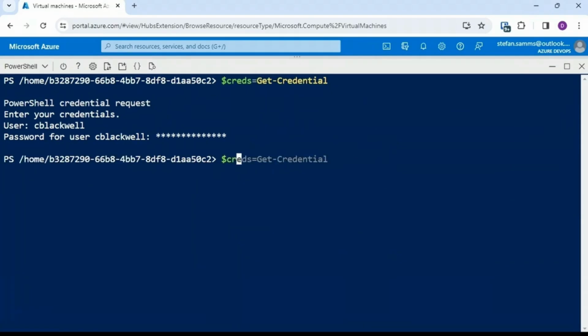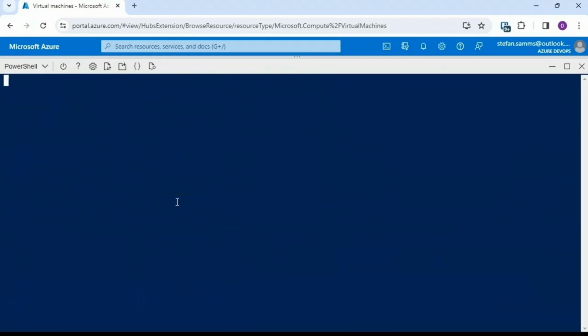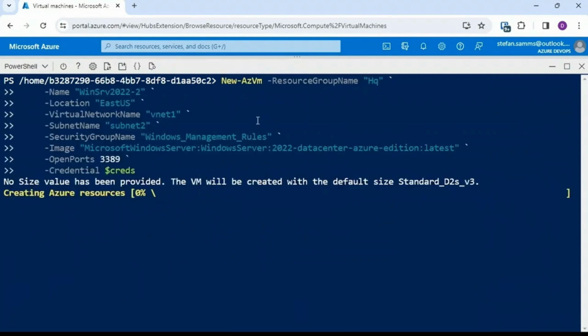So if I just type $creds to see what's in that variable, I know the username is C Blackwell, but we've got a secure string stored here. It's not revealing the password. This is a good thing. So I've run the next commandlet, which is new-AZVM. -resource group is HQ.